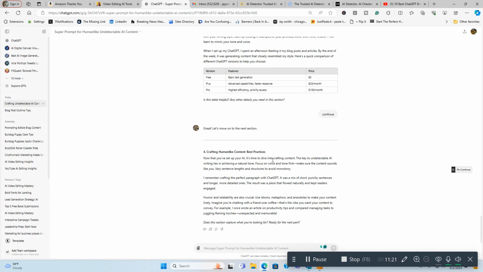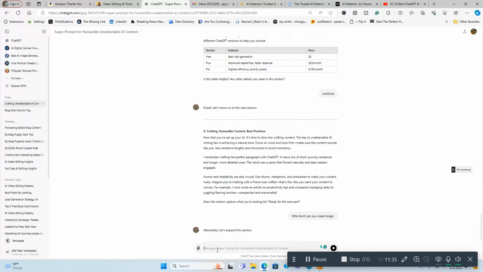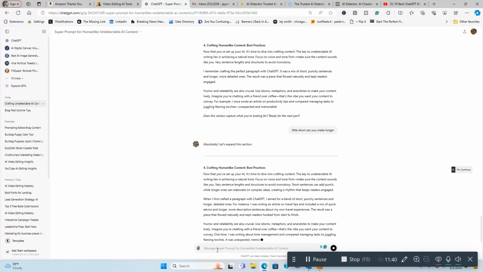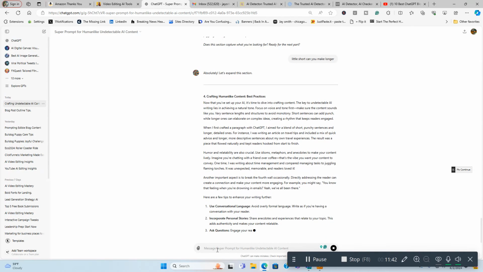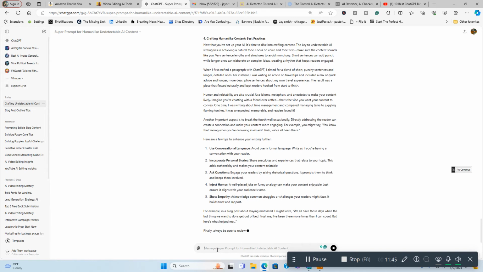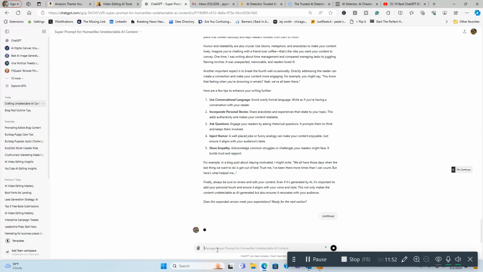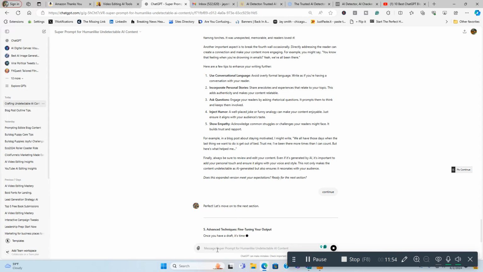And we're going to get rid of these lines at the end here. I'm going to show you what I'm going to do. A little short. A little short. Can you make it longer? So they're going to expand on number 4. I made it a lot longer. Good. Yes, it does. Read through it, make sure it's good, then put continue. Perfect. Let's move on to the next section.